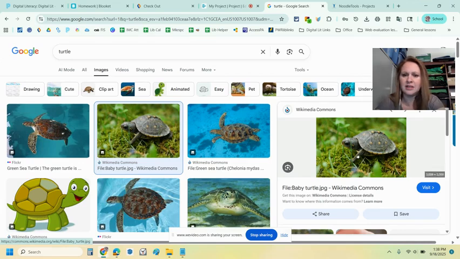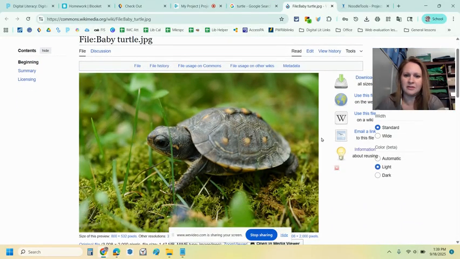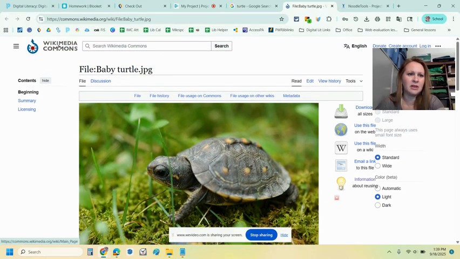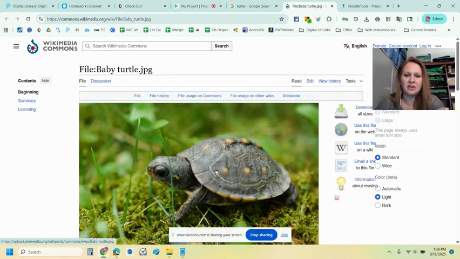So we're going to click on it to get it over here on the right, and then we're going to click on it again to go to the page where it normally lives, where it's being hosted online. And this is the Wikimedia Commons website. And I know that if I scroll down on the Wikimedia Commons website, I will find the licensing. Now, this licensing says you are free to share and remix under the Creative Commons attribution license. So that's perfect. So this picture, I'm going to cite in Noodletools.